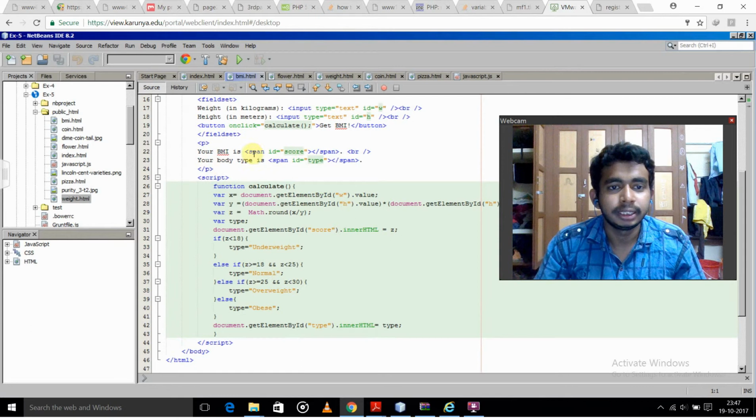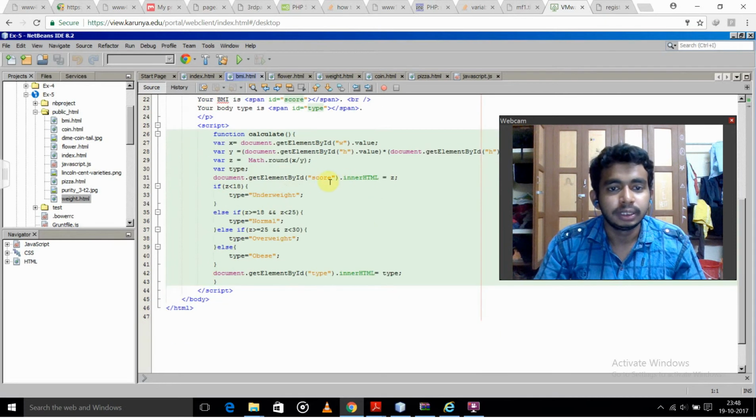So here I have created a span, that is it will print everything. So inside the span it will print the result which will come after calculation. And here I have to show which body type it is. So if the result comes less than 18, then it will show underweight. If the calculation result comes between 18 to 25, then it will show normal. If it comes between 25 to 30, it will show overweight. And if it comes above 30, then it will show obese, because obesity is more than 30.